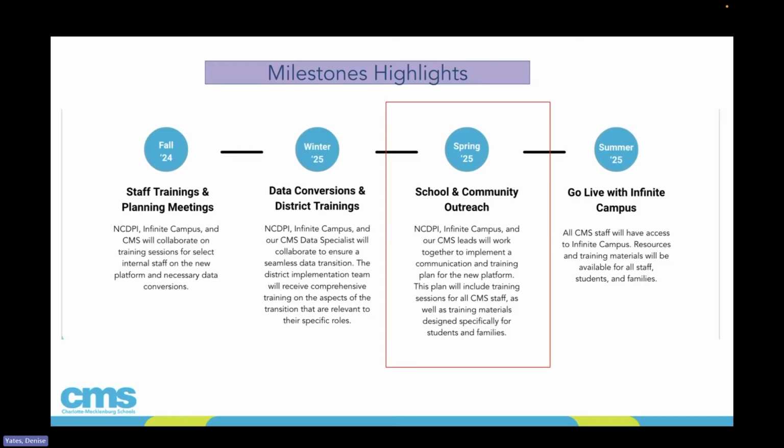In the winter, we've been doing data conversions, and just for you as parents to have an understanding of this, when we move to the new system, we want to make sure if your students come back and need a transcript from 5 years from now, if they need information from a report card, all of that data has to be transferred from PowerSchool to Infinite Campus. So there's not just the training piece, there's a lot of data conversion. And so we've been working hard to make sure that data is clean and that all of our data is converted correctly from one system to another.